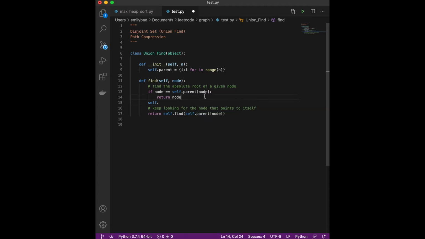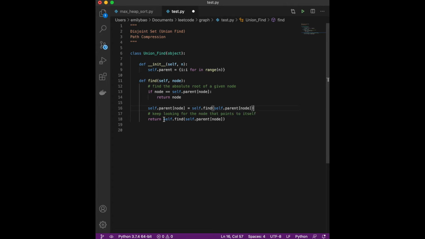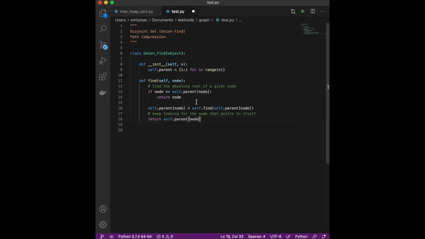Instead of this, we can add a line here: self.parent[node] equals self.find(self.parent[node]). And then instead of returning this here, we can return self.parent[node]. So using this way, we only need one operation, but in the process, we connected all of the nodes in this path directly to their root node instead of the original parent nodes. So when we try to find one of these numbers the next time, we can go straight to the root node instead of searching step by step. So this really compresses our path.